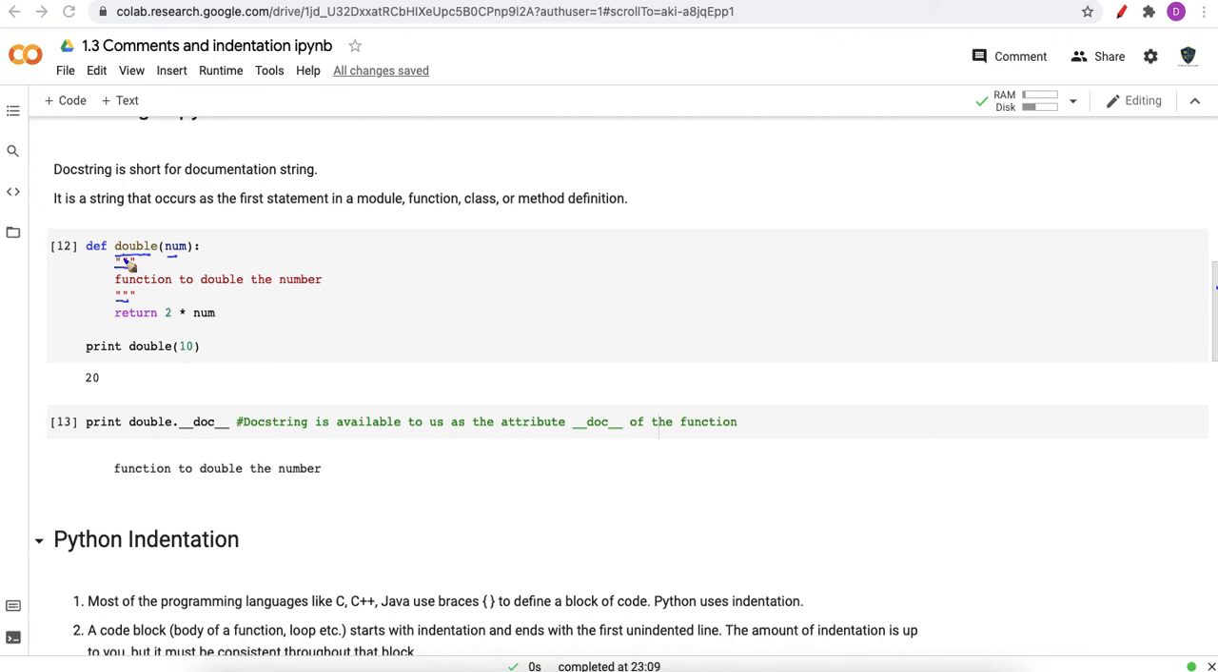Now if I call this function, print double 10, only the body of this function will get executed. The docstring is not the body of the function, it is sort of a comment. This docstring tells us what the function is doing. This function doubles a number passed to it, that's why it is written 2 into number. So in print double, I'm calling this double function with 10 as an argument. This function will return 2 into 10, which is 20. So I'm printing 20.